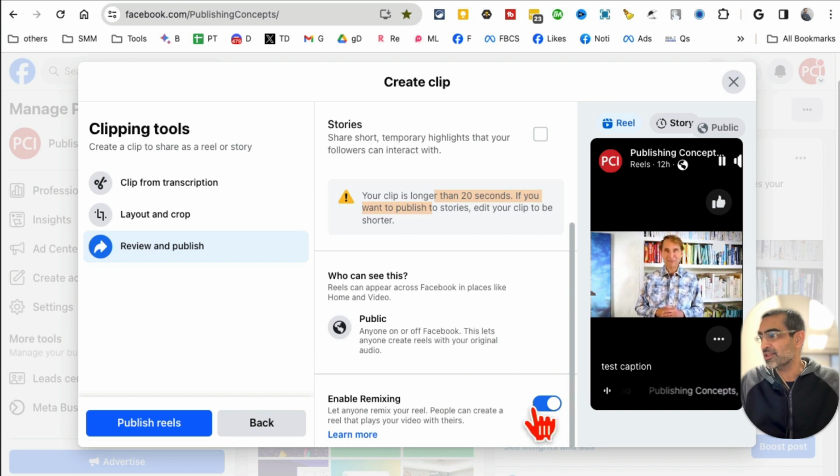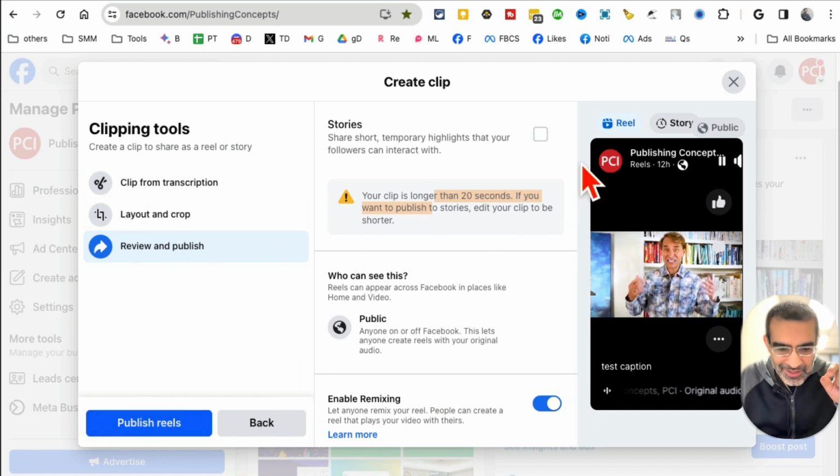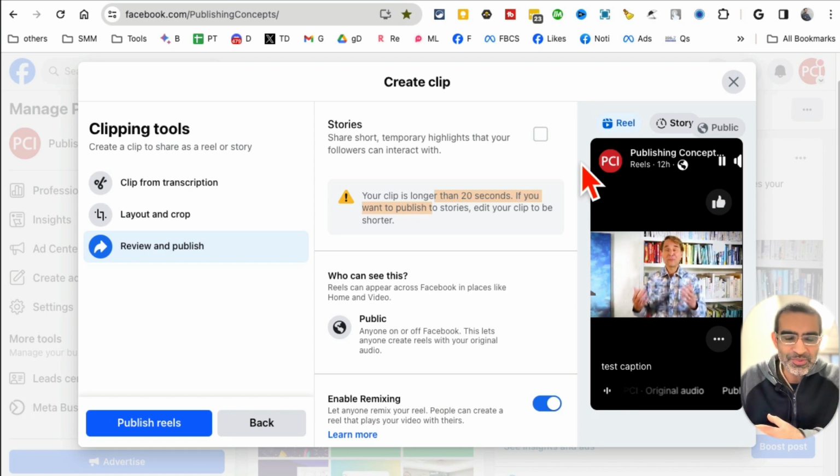Enable remixing. That's where other people, when they see your Facebook reel, can use it and remix it, which I think you should allow, because you can spread your content even more. And then once you're done with everything, publish reels. How cool is this? You can turn your existing Facebook videos into Facebook reels in seconds without any third-party tools.